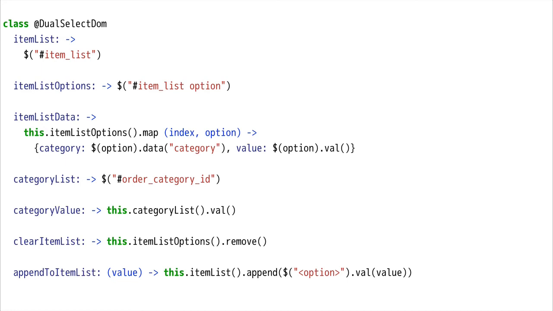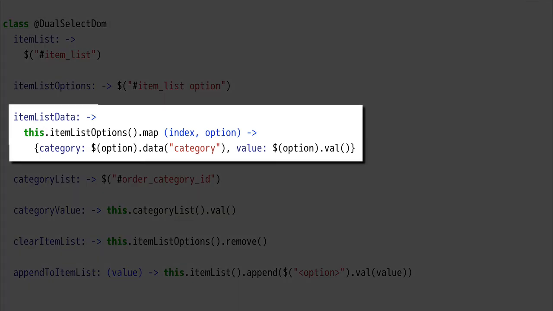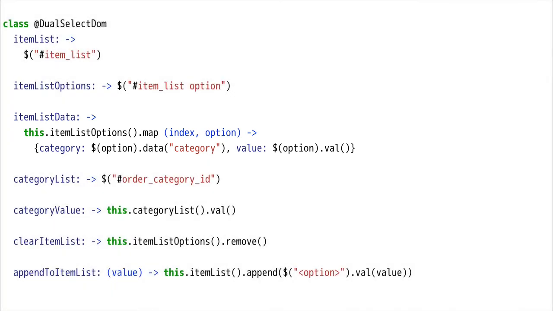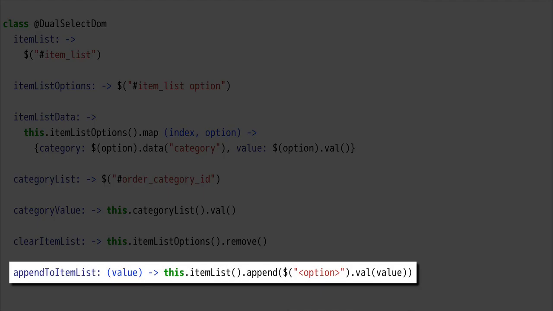So whereas before we just had a class that returned the option tags themselves, we now have an item list data method that actually takes those options and replaces them with a JavaScript object that has the category and value, but it's not a jQuery object. It's just a plain JavaScript object that has a category and a value. On the other end, we've added a method called append to item list, which takes in a value and creates an option tag to append it to the item list, rather than actually have our select class know about option tags and add them to the item list directly.